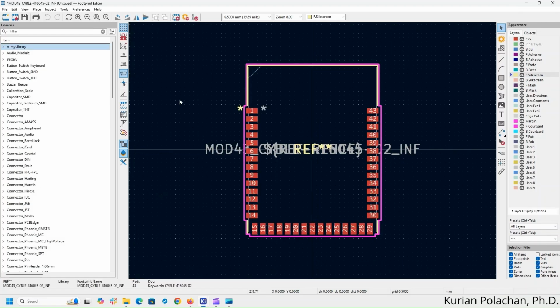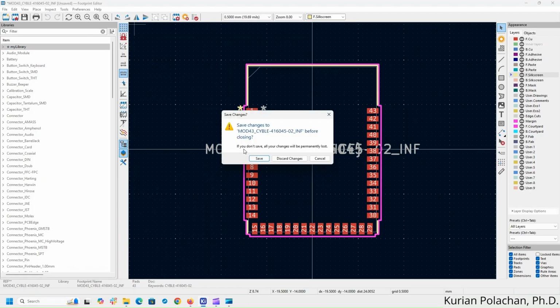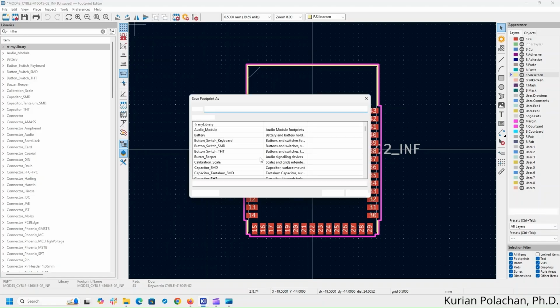So the footprint is imported. Now, how you save the footprint to the My Library section is important. So how do you save it? When you try to close it, it will ask whether you want to save it or not. Click Save. Now you have to save this in the My Library section and click OK.